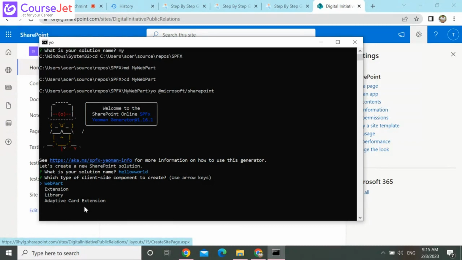Adaptive card extension, this one is new for me too. I too will read about it and we will see. First we will see one by one: first we'll cover web part, then we'll go to extension and library, and at the end we'll see adaptive card extension. Okay, now I'm selecting web part.